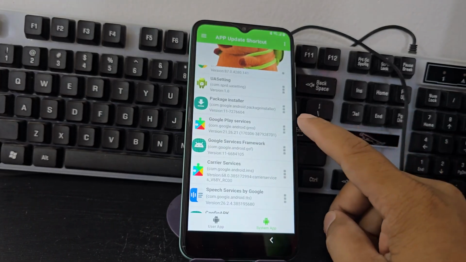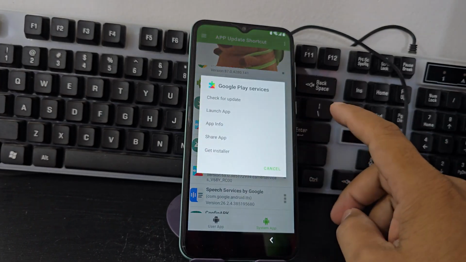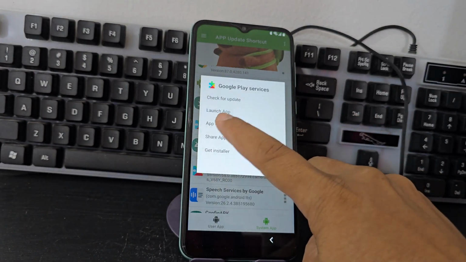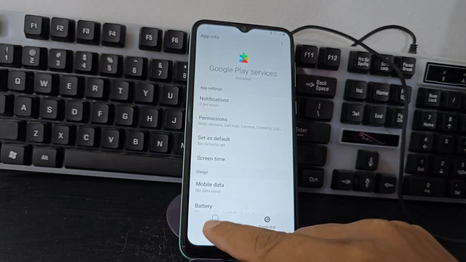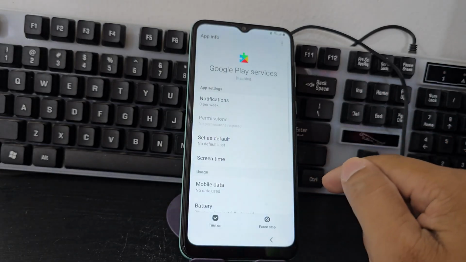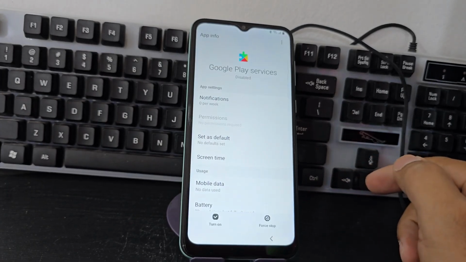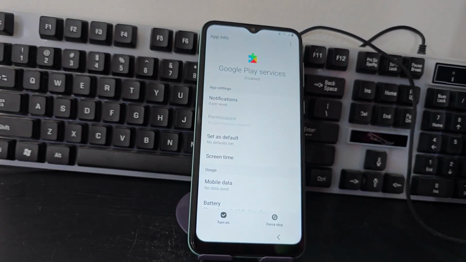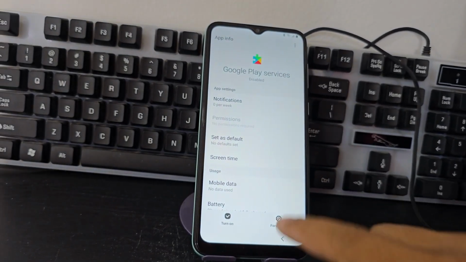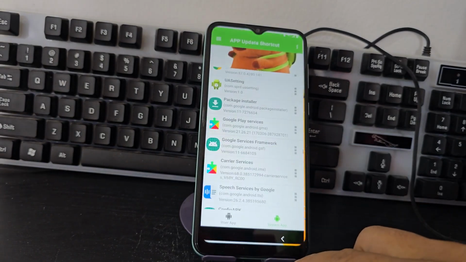Let's do it again. We click here on the three dots. We click here where it says Application Information. Then being here we are going to click Disable. We click on Disable. Then what are we going to do? Well, the next thing we are going to do, since we have disabled the application, we are going to click back.